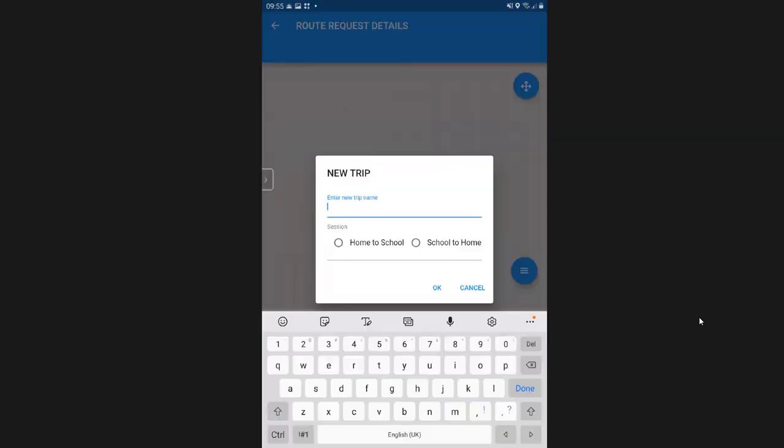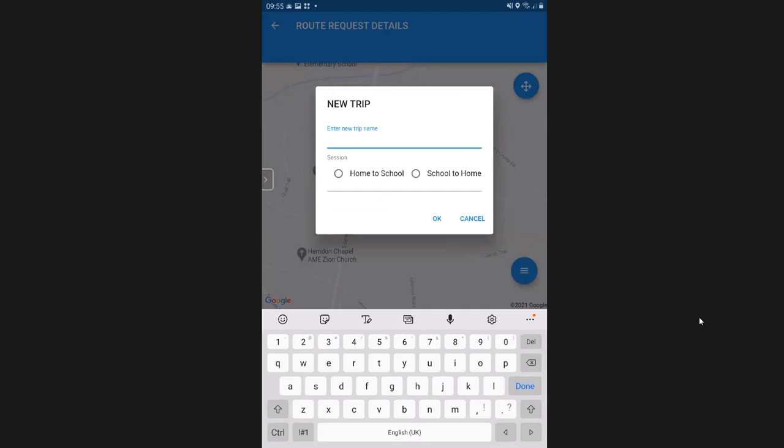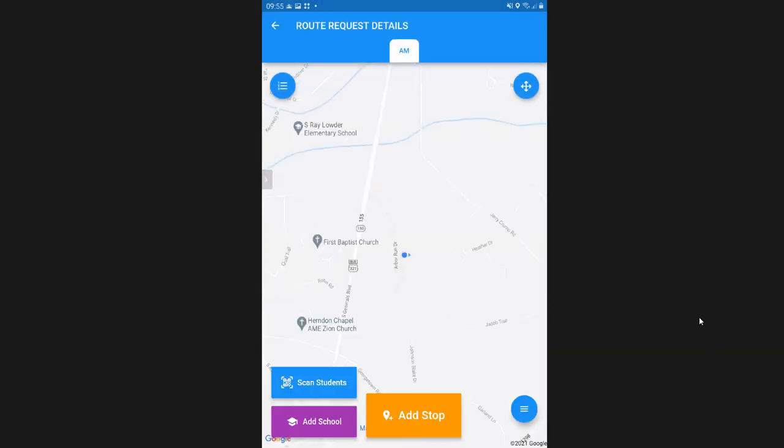And then the next screen that pops up is going to be the trip name, and then we will select whether it's home to school, which would be an AM, or school to home, which would be a PM. So I'm just going to name this trip AM, and I'm going to make it a home to school trip because it is an AM. So we'll go ahead and click OK, and now your screen should look something like this.